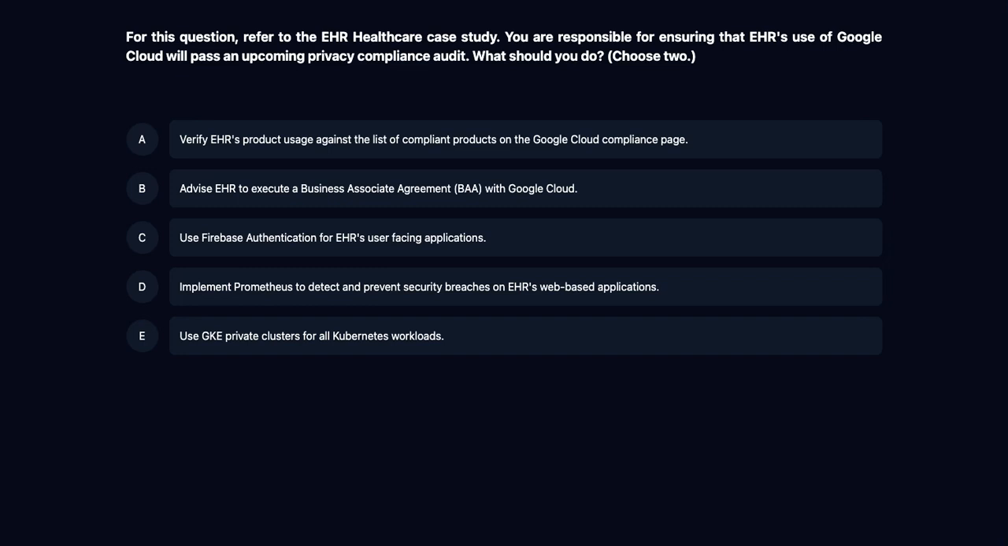Option A. Verify EHR's product usage against the list of compliant products on the Google Cloud compliance page. Option B. Advise EHR to execute a Business Associate Agreement (BAA) with Google Cloud. Option C. Use Firebase authentication for EHR's user-facing applications. Option D. Implement Prometheus to detect and prevent security breaches on EHR's web-based applications. Option E. Use GKE private clusters for all Kubernetes workloads.